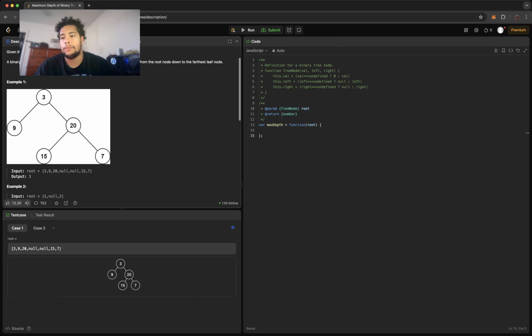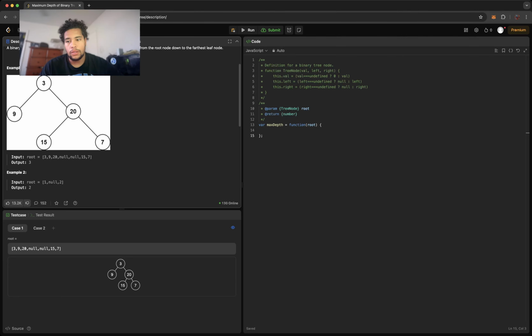So here we have an example, 3, 9, 20, 15, 7. Here we have the root node and its leaf nodes right here. So the child nodes 9 and 20, 15 and 7. We have the input, which is the tree itself. Then we have the output, which is 3. So, as you can see here, this is how it would read.